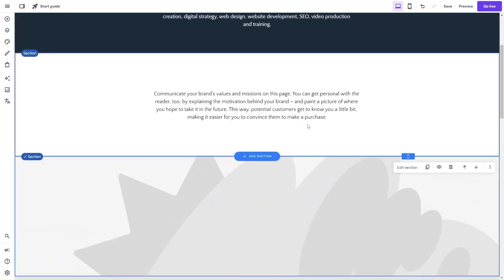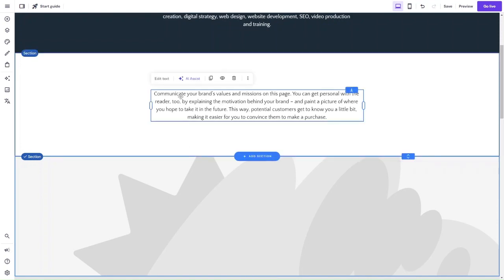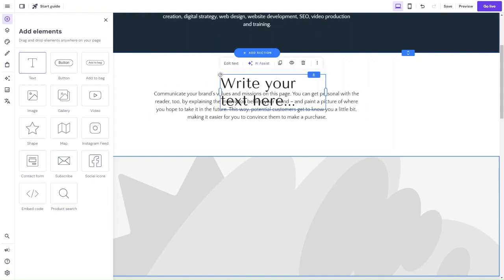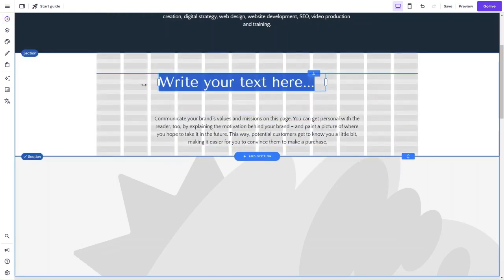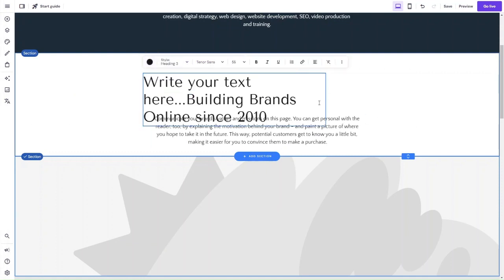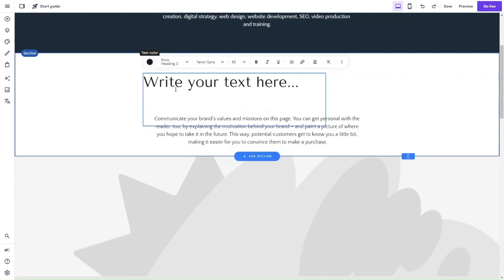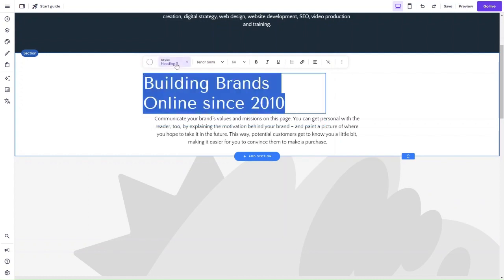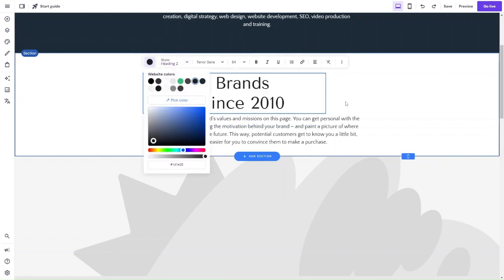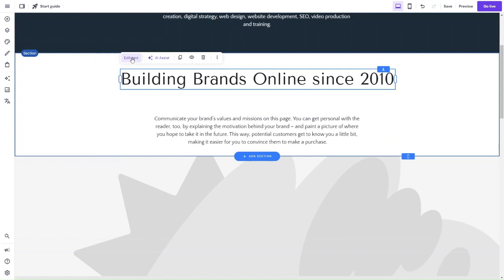And we see we've got this image section here. What we're going to do is add in some more text. So you've got text here, we're going to add a heading text as well. And we're going to add some more text as well, just for some SEO. And just format it so that it looks exactly how you want it to look.